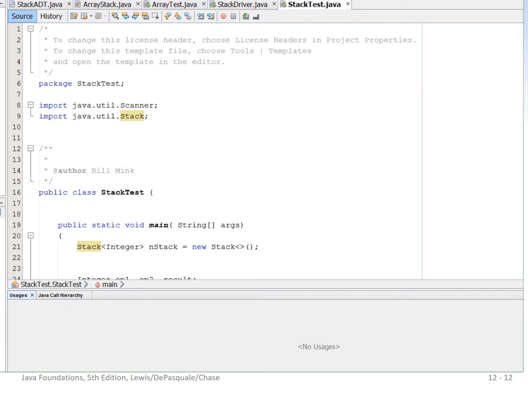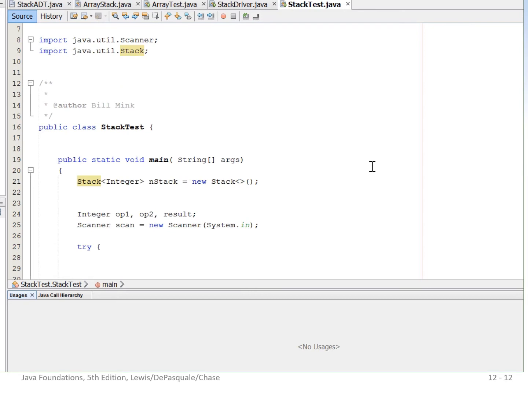Here we have a short program that I wrote to demonstrate the stack protocol, and we're using the stack class that's built into Java. This is really straightforward. I'm going to use a stack to push two elements onto it. I'm going to pop them off, add them together, and push the result onto the stack, just so that you can see the stack.